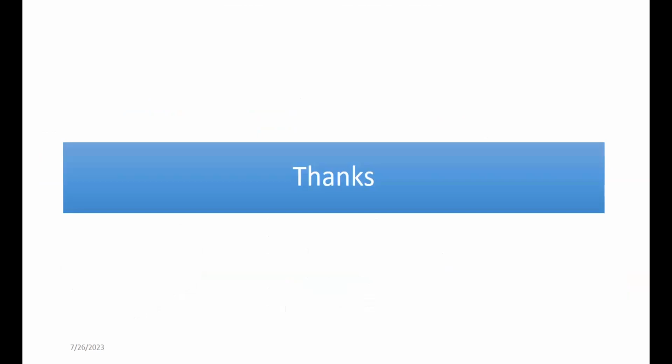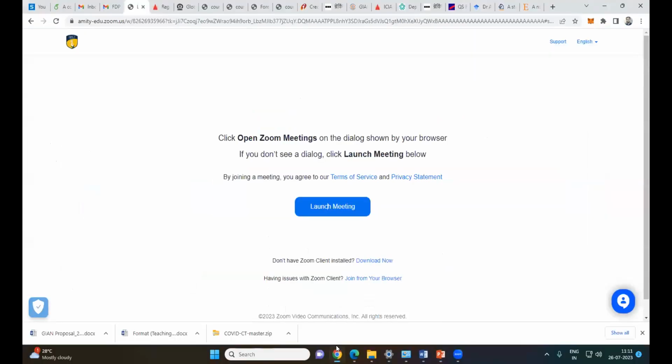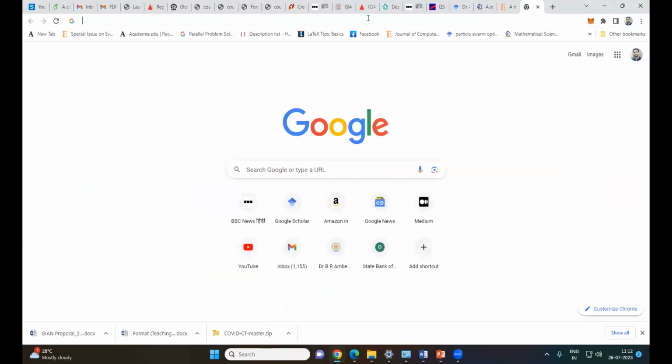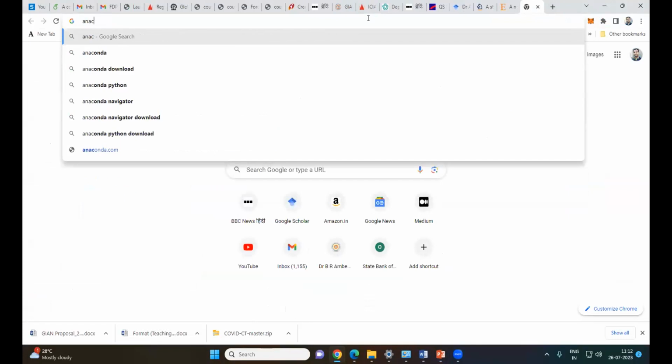So these were a few examples, and I showed you some basic libraries of this Anaconda platform, basically the scikit-learn library. So those who want to use it for their work should go to this Anaconda.